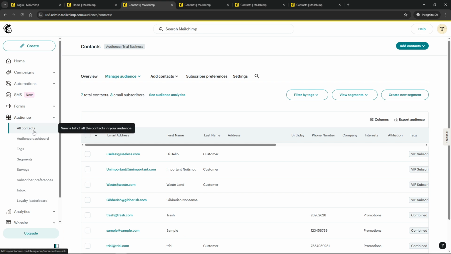The next step is to choose the specific audience you want to clean. So under the Audience tab, you'll see the option labeled All Contacts. Click on that, and then from the list that appears, select the specific audience or list that you'd like to focus on for this cleaning process.